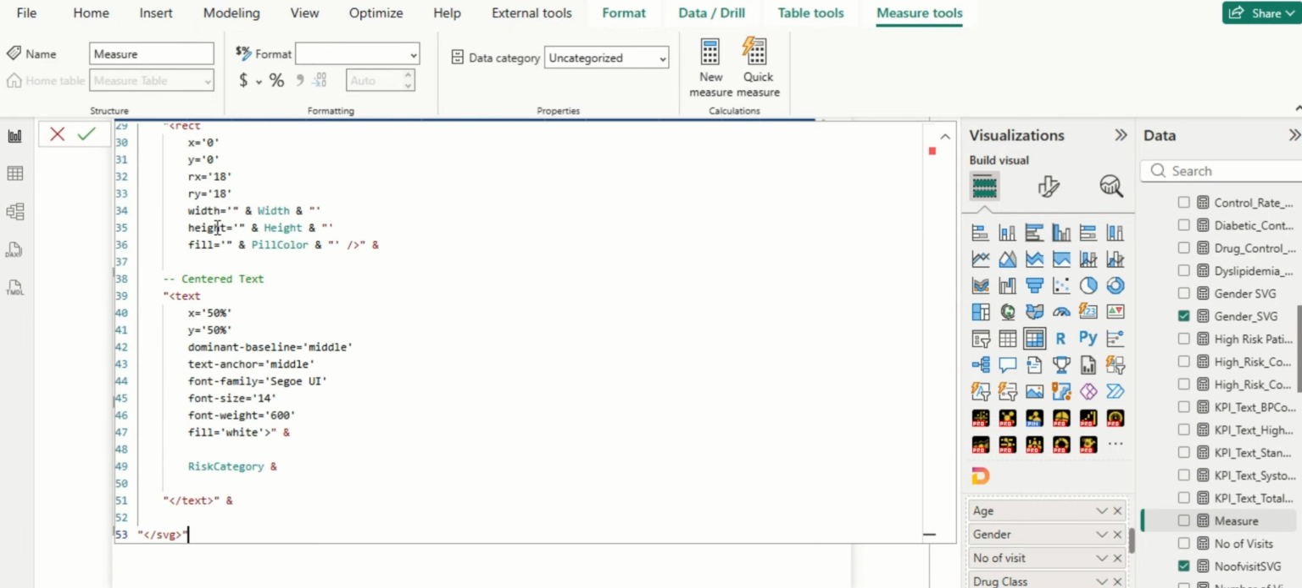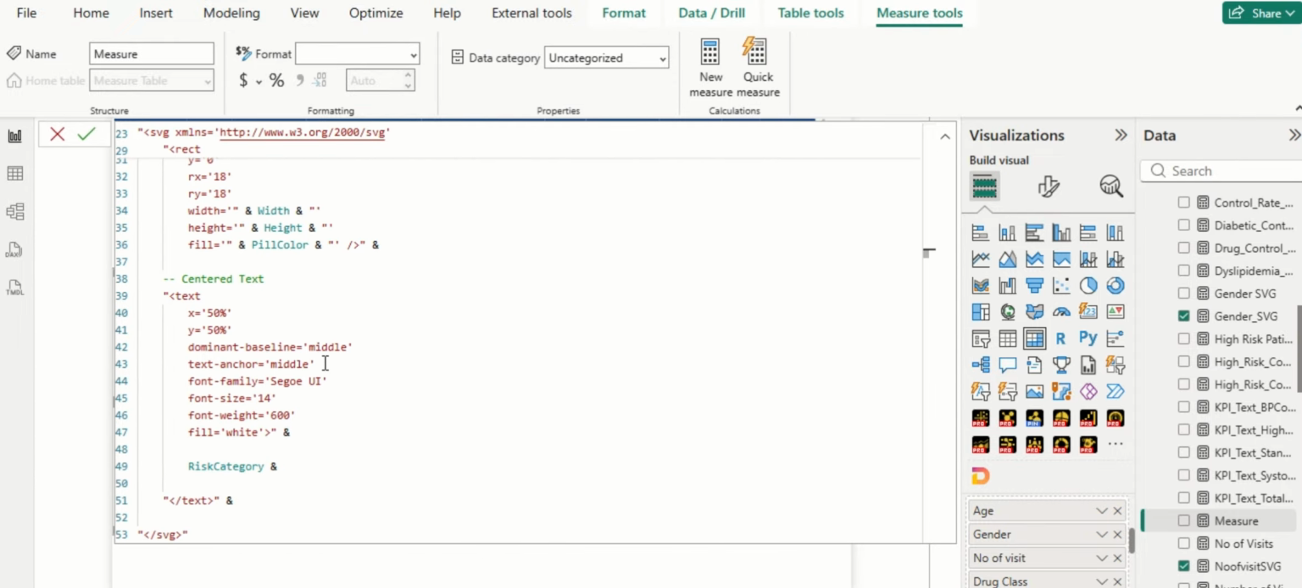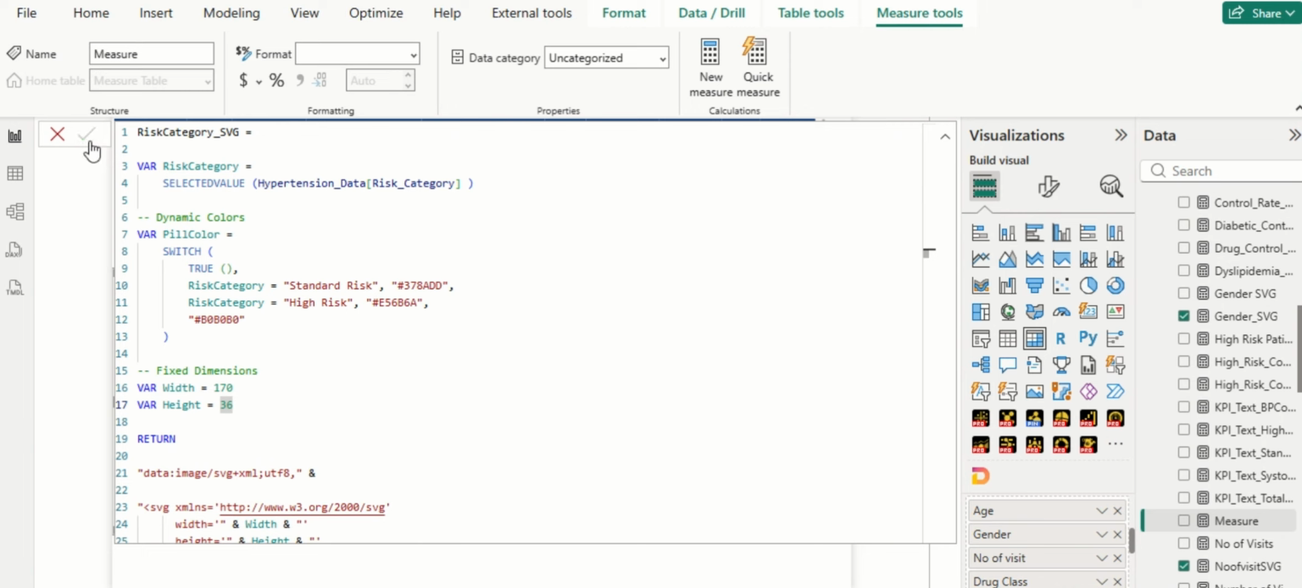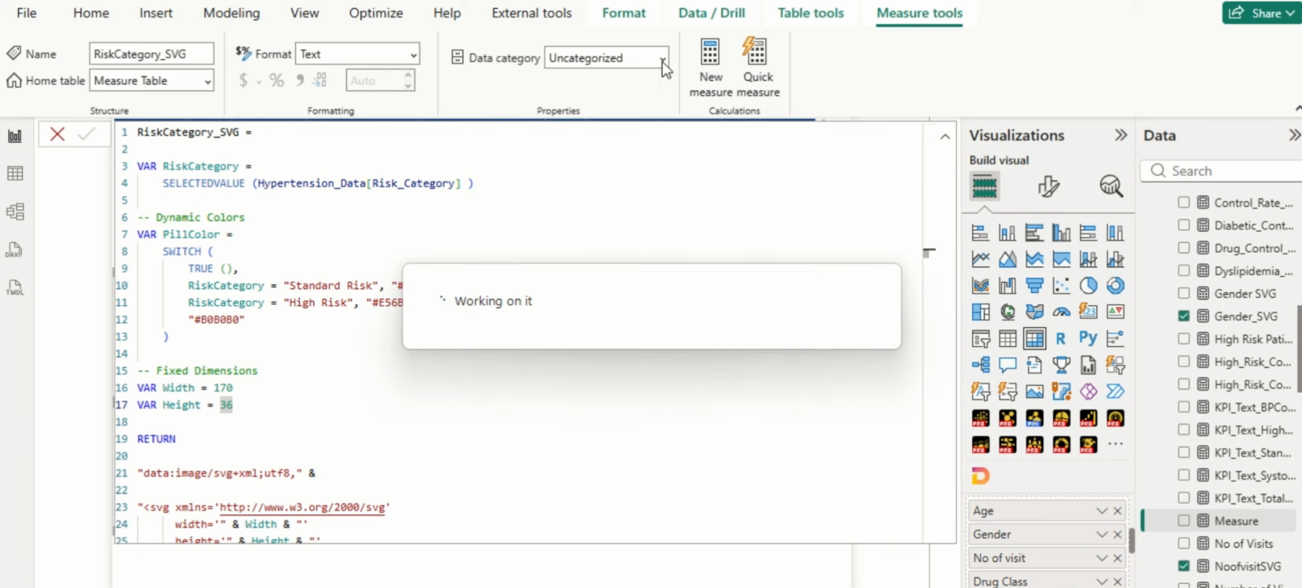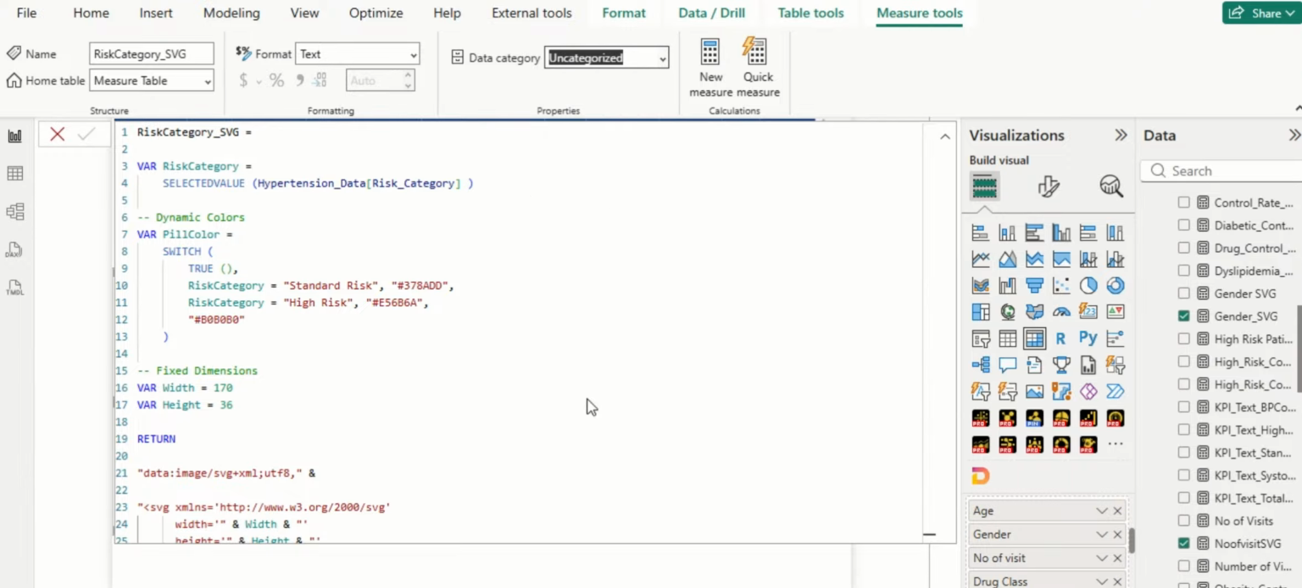So I'm going to paste this. Now, looking at it, I just want to correct. Replace that with this. I think everything is good to go. So let's see what we have here. Now, the next thing I want to make sure of is that I have this as an image URL. Very important.